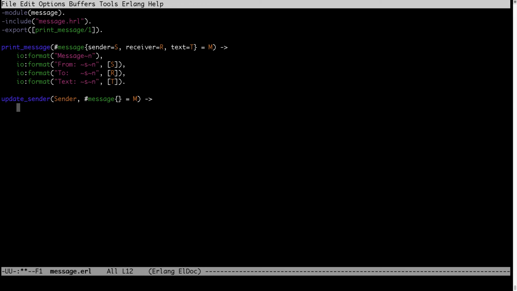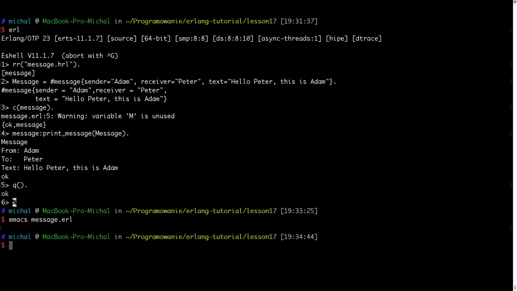And then now I can type something like M and then message sender equals sender. So this way I will be able to update the sender of the message. Let's try how it will work.